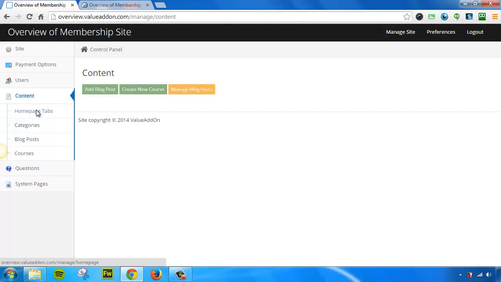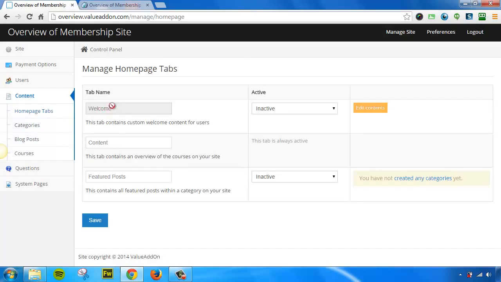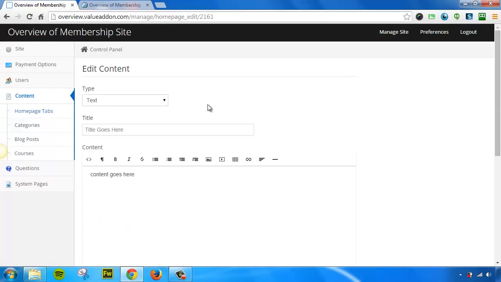To do that, click on the homepage tabs. Here's the welcome tab that I want to enable. Before I can enable it, I need to edit the contents. So I'm going to click edit contents. And for this example, I'm going to go ahead and do a video welcome tab. And I'm going to give it a title. I'm going to say welcome to my site. I'm going to give it a description as well. Welcome to the members area of my new membership site.